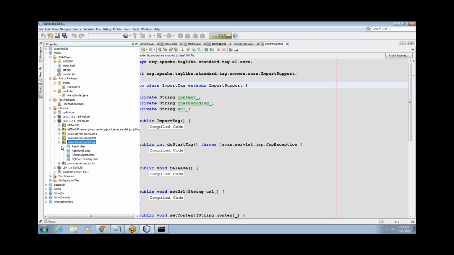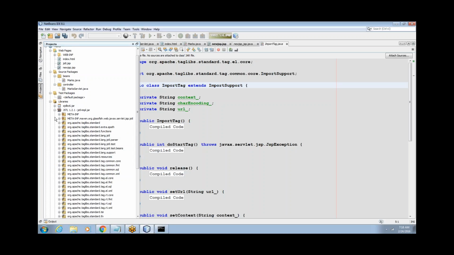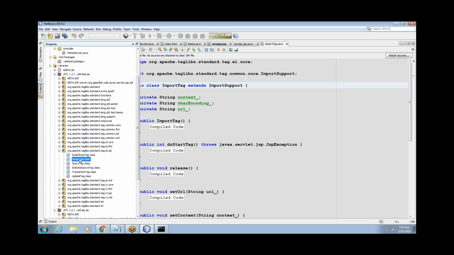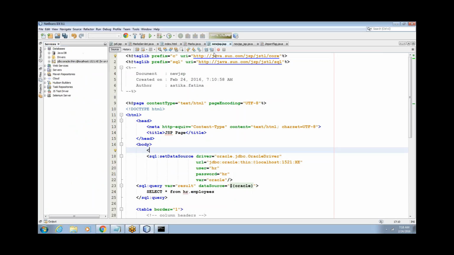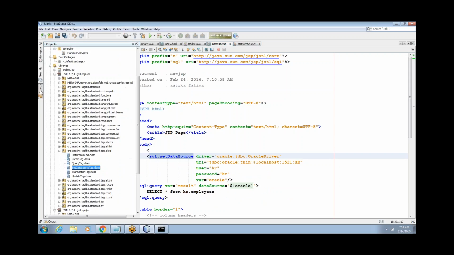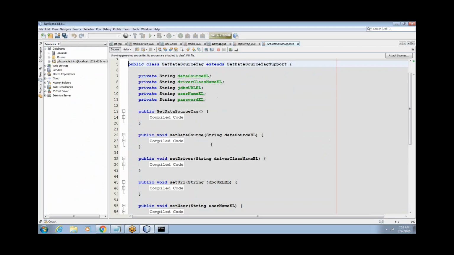Over here you can find this SQL. Under SQL you have the query tag, the parent tag, set data source. Here you have been using set data source. If you call this set data source, this is the class that will be executed in the background. So rather than writing the code for driver, class name, URL, username, and password, the Java container will execute this Java code. In order to reduce the Java code in the JSP pages, we write tags and then you can reuse them multiple times in your JSP pages.